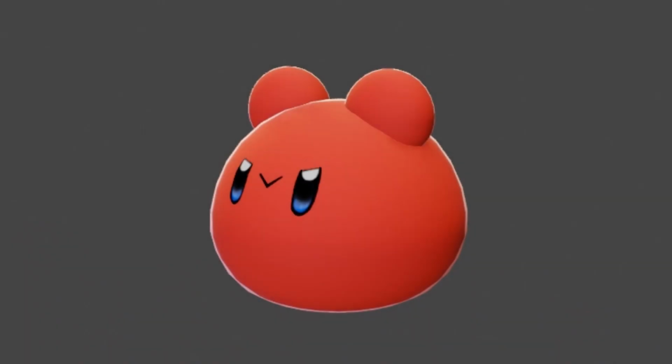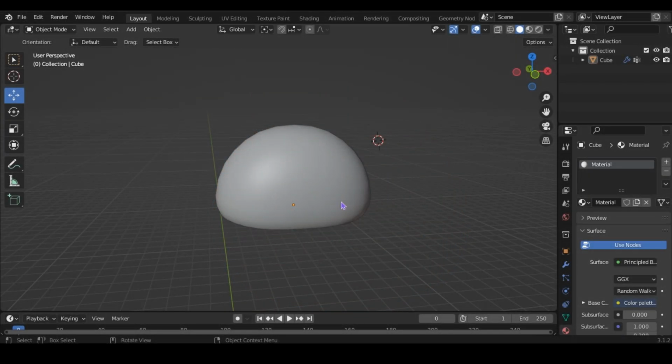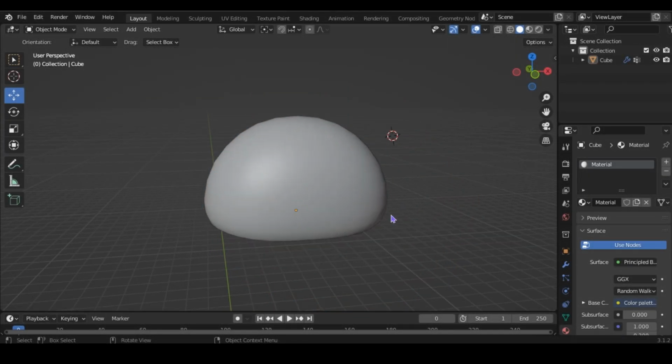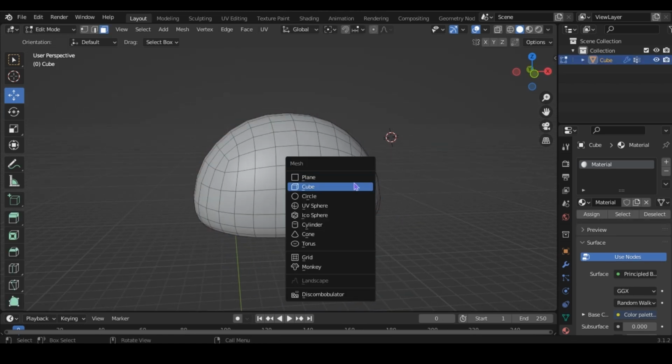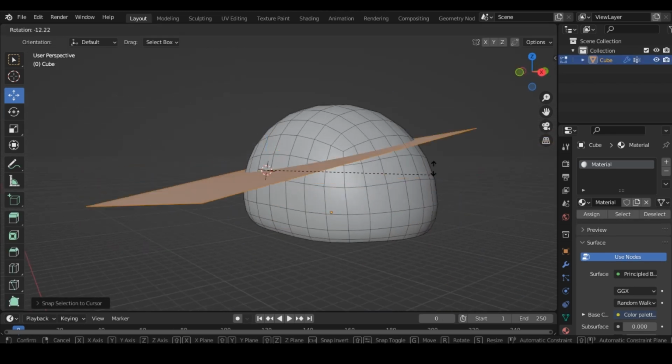I made a video before about making a 2D animatable face, but that didn't have any rigs involved, so you couldn't have much control over it other than changing the expression. So now I'm going to show how to make a more advanced version. I already have a mesh here, so now I'm going to add a plane and move it to where I want my eye to be.